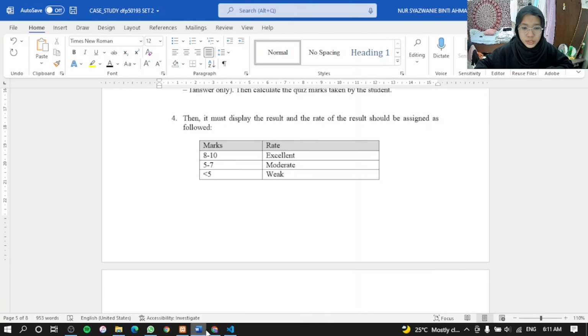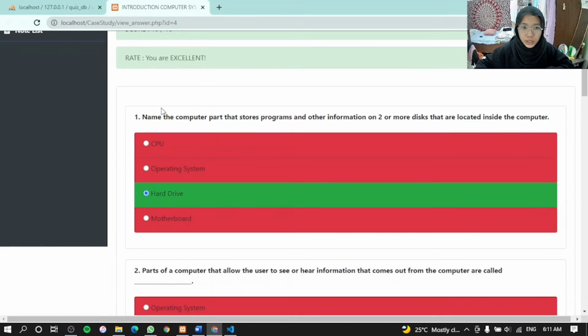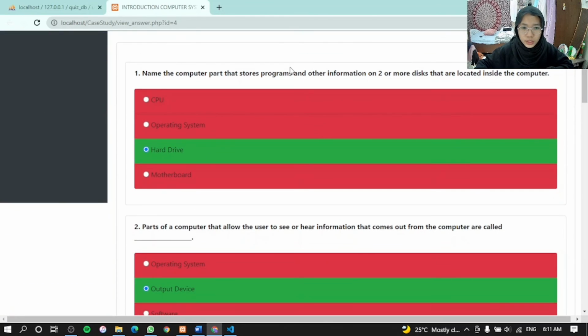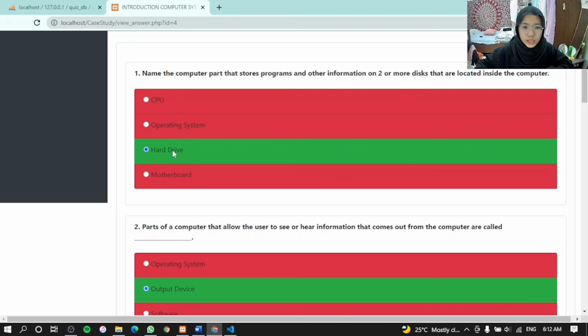Okay, back to the system. Since I got 10/10, it will be excellent. Here the word excellent. Other than the score and rate, it will show you the quiz that you have answered. Here you can see this is the question and this is the answer. The correct answer will be in green color, and the red color is the wrong answer. Since I answered the correct answer, it will be in green color.